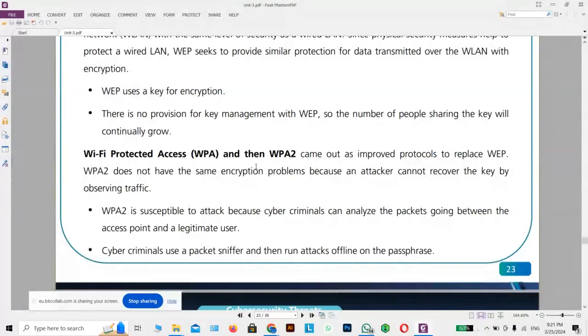The second mode is the enterprise mode, called WPA-EAP, enterprise access point, which is basically designed for organizations or business use.